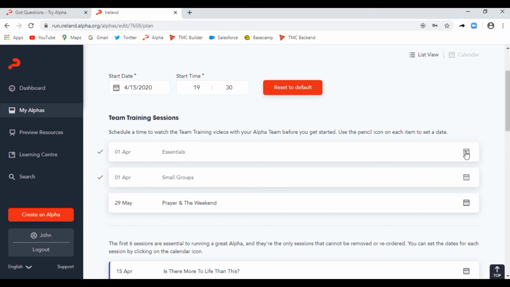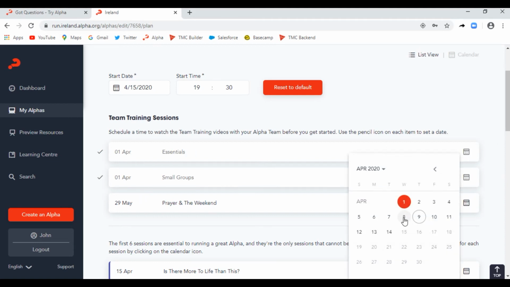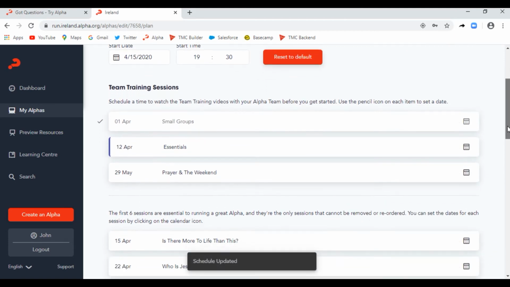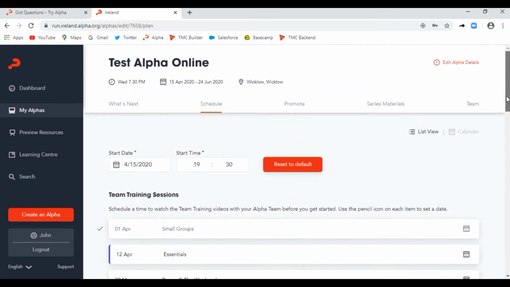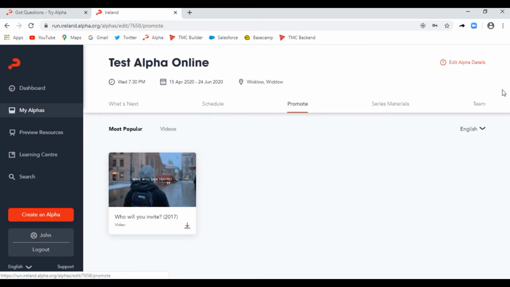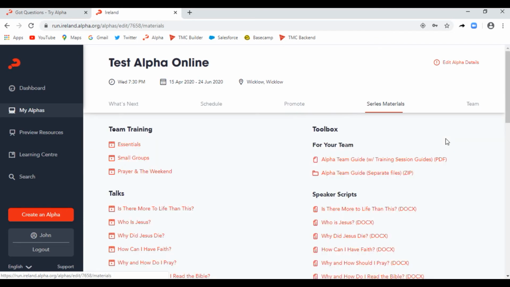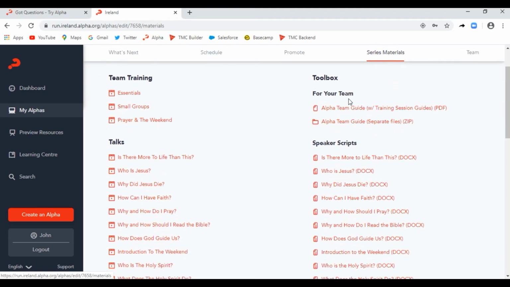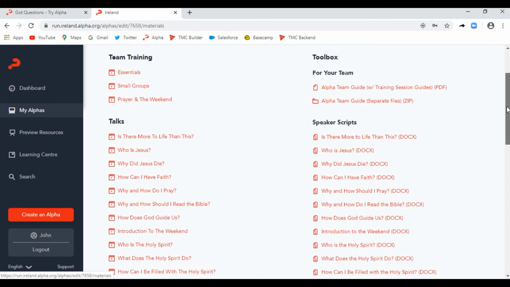You can obviously set the dates that you want them to happen in there, so let's say we're going to do that on the 12th, so you can choose the dates for all that. It's all very easy to do and work from there. So that's your schedule, and if you want to then promote it, you'll click on that, and then you have some promotional materials that are in there too that you can use, and then you get an overview of the series materials. As we say, there's the team training, there's the stuff that you need for your team, the training guides and the team guides.